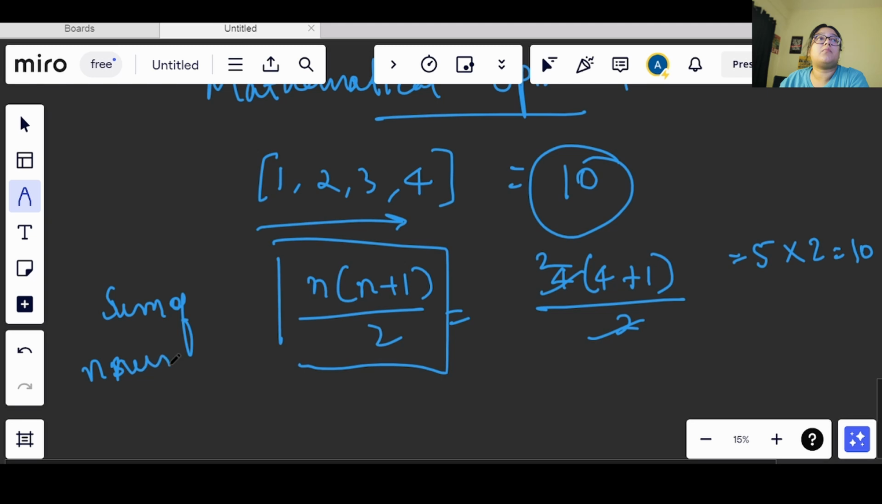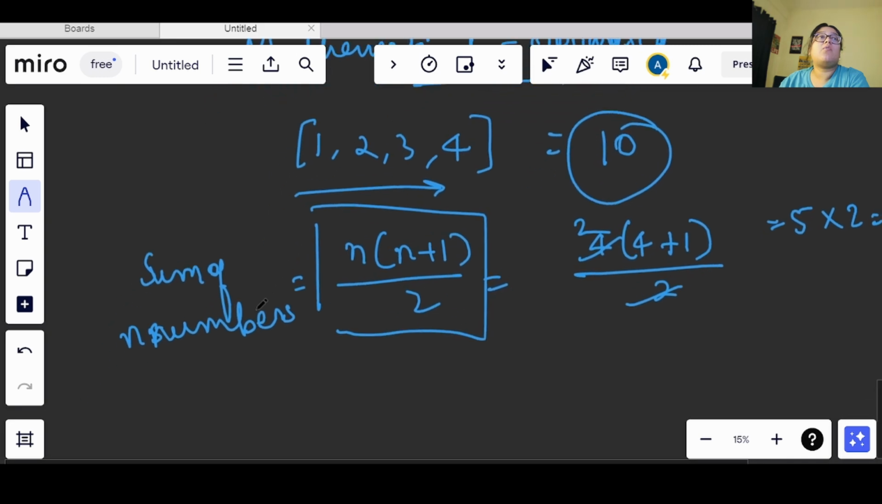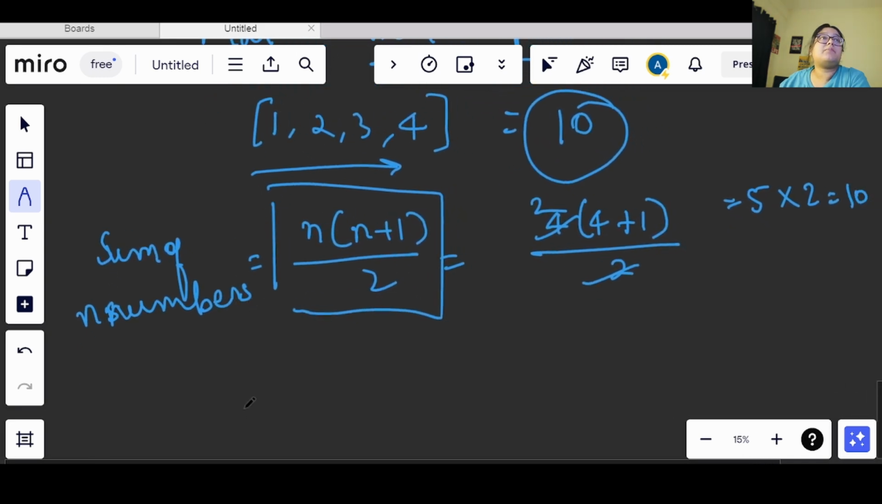The n here is the length of the array, right? We will have n numbers in our array. Now after that, we can simply find the sum of the array that we have been given, right? Sum of array.